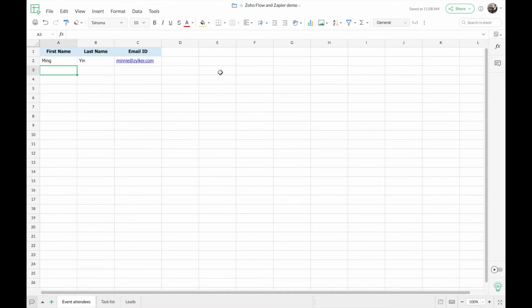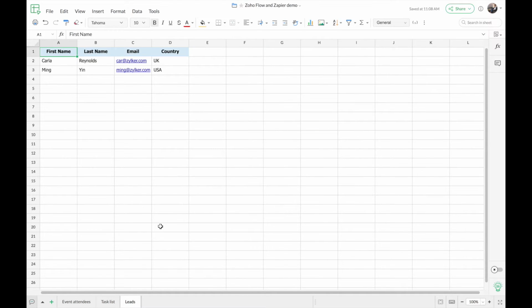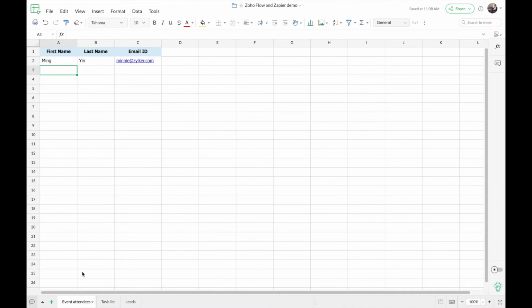You can see I have three different worksheets with three different sets of data. First I have the event attendees list, then I have the task list in the second sheet, and in the third sheet I have the information about the leads or potentials that I have. I'll be using these three worksheets for creating the connections using Zoho Flow and Zapier.